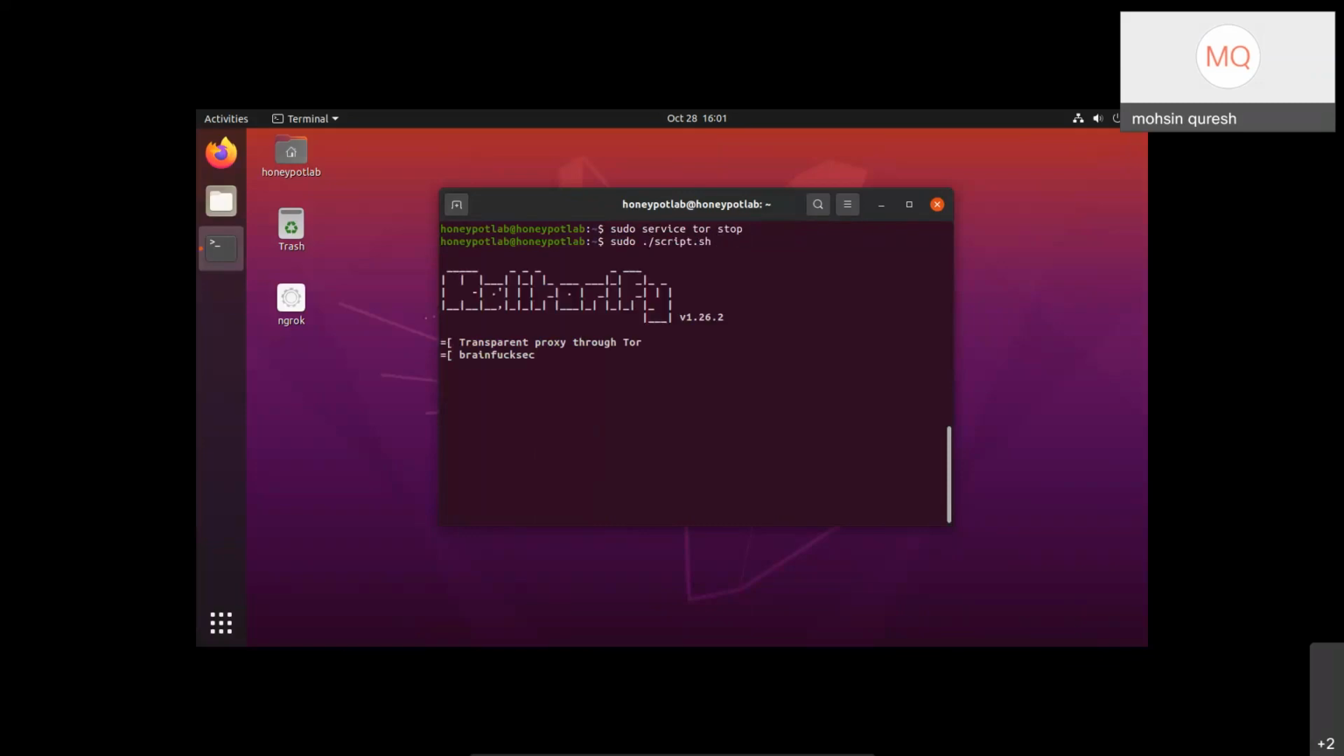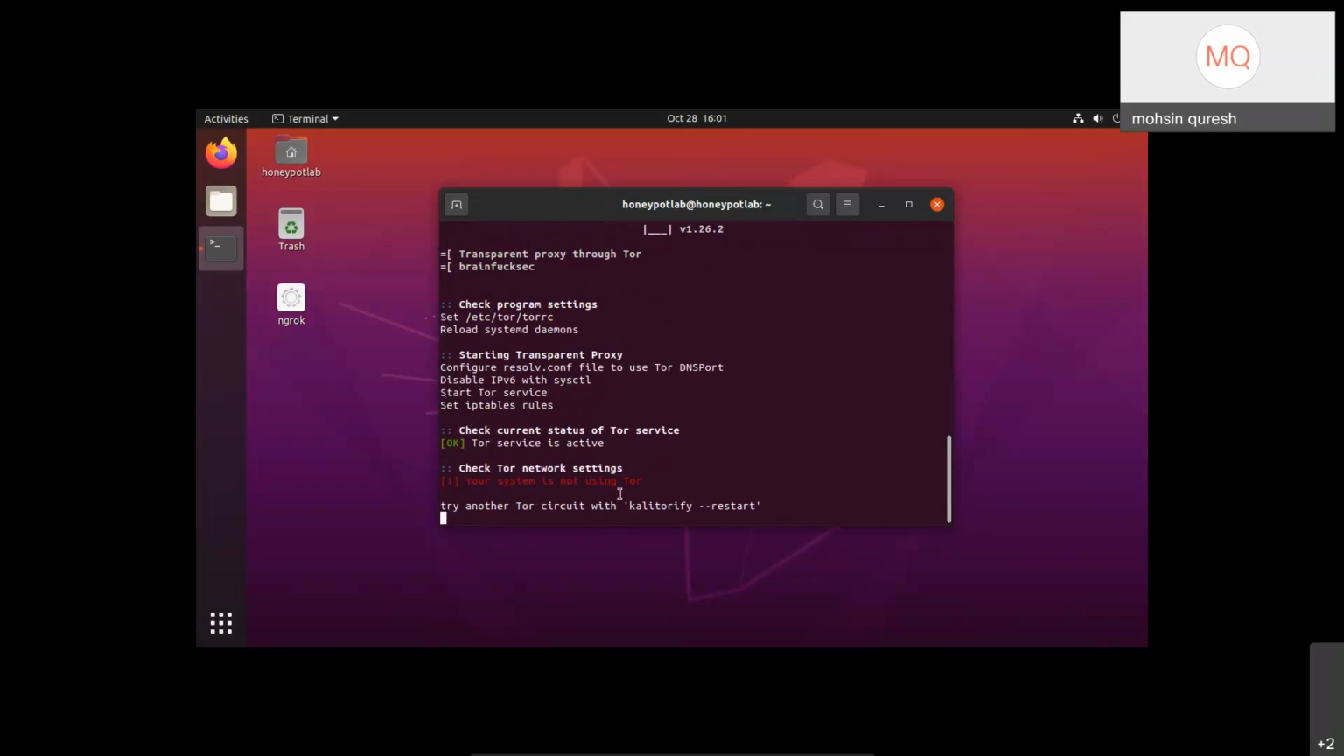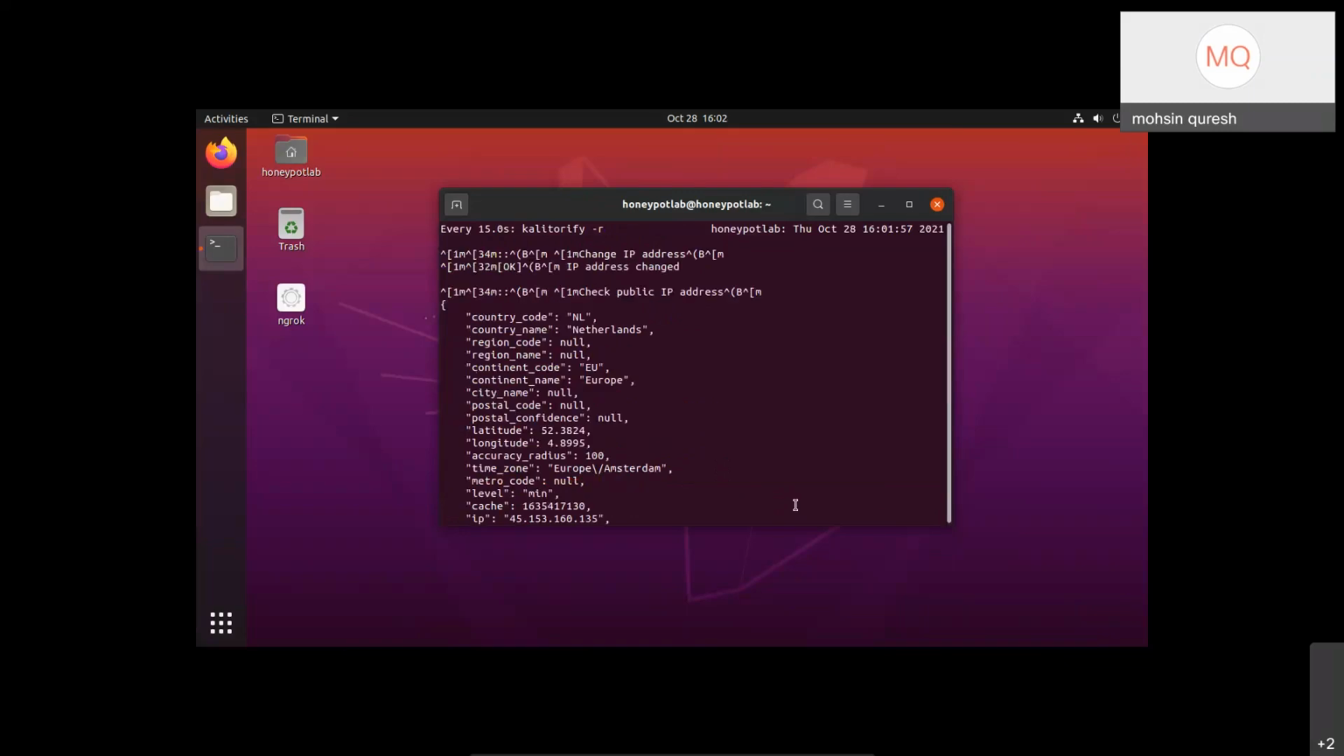Now let's get started. And as you can see, sorry for this technical problem. It's not Tor, you are using Tor. Yeah, and as you can see, I'm just in the Netherlands. After that, it just changes my IP address, and again and again. Now let's move on to the next point.